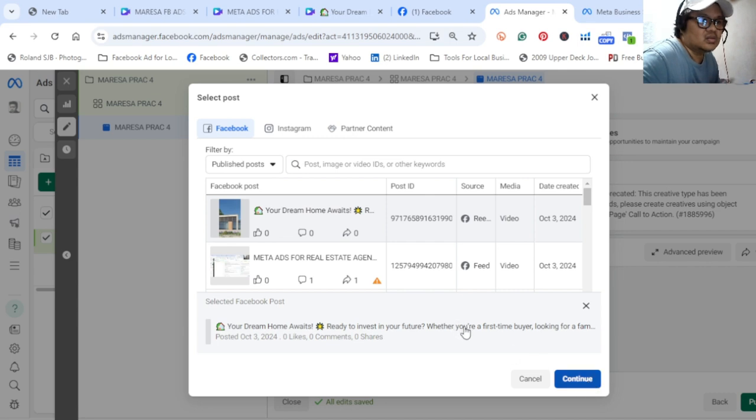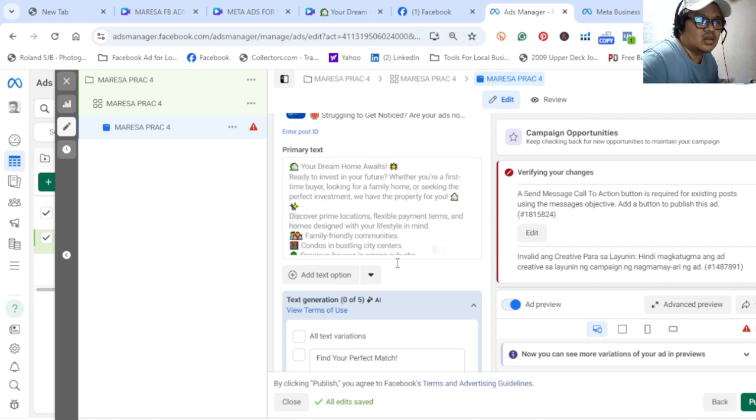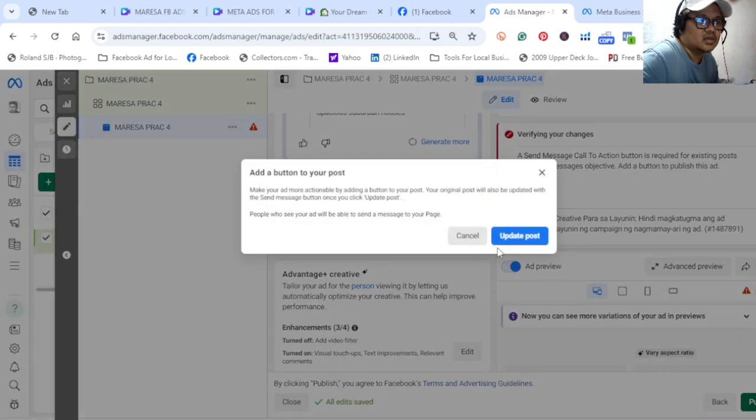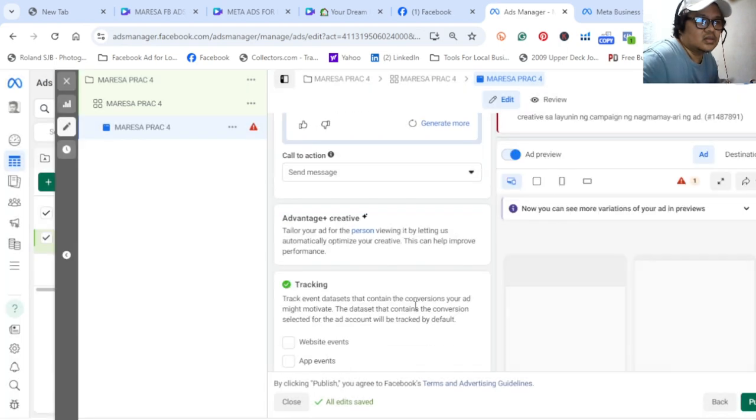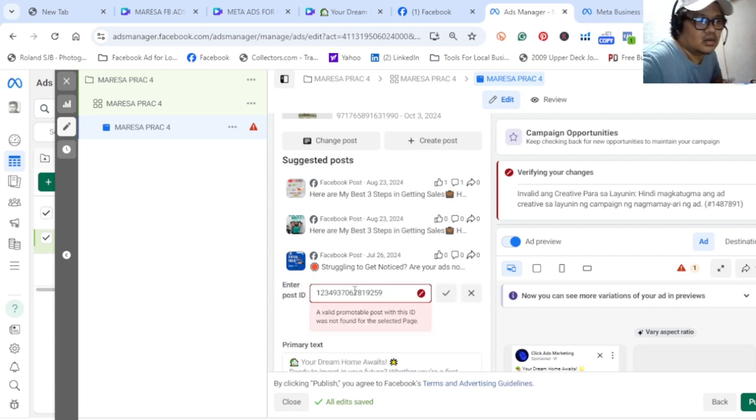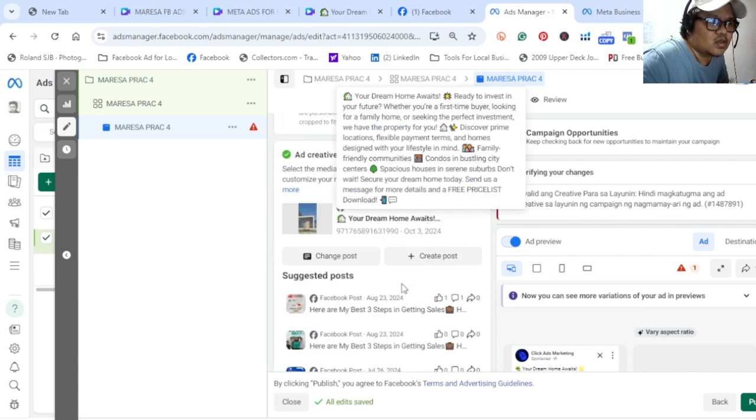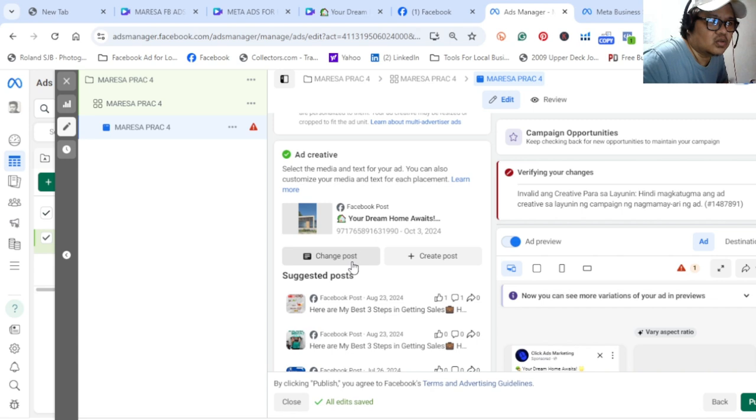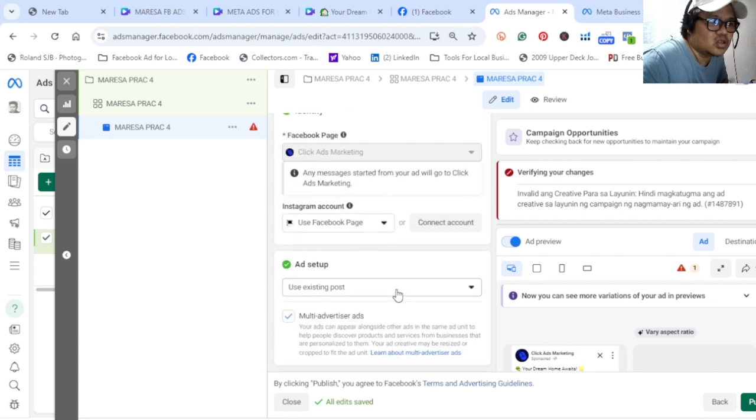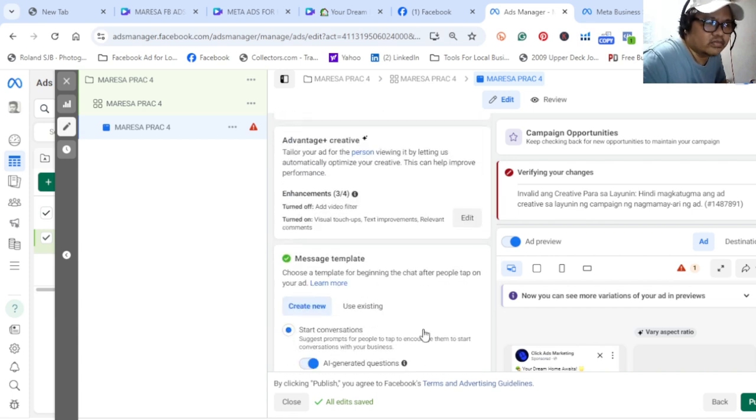Okay, we'll edit that later. So, select message. Right, so let's try again. A valid promotable post with this ID was not found. Why is that? I don't know. Anyway, at least you have the idea. All you have to do is just change post, look for the post you want to promote. Just choose your existing post on the ad setup, okay? Alright, so we good on that? Let me know if you have a question, okay?